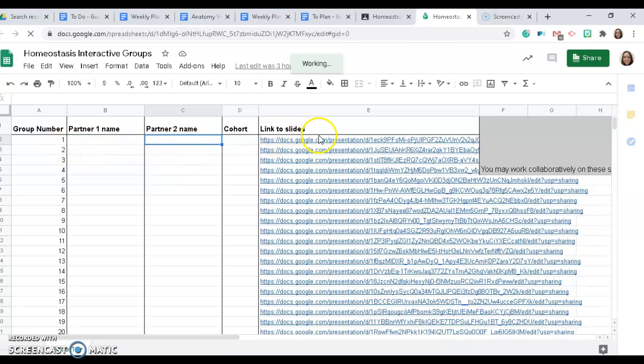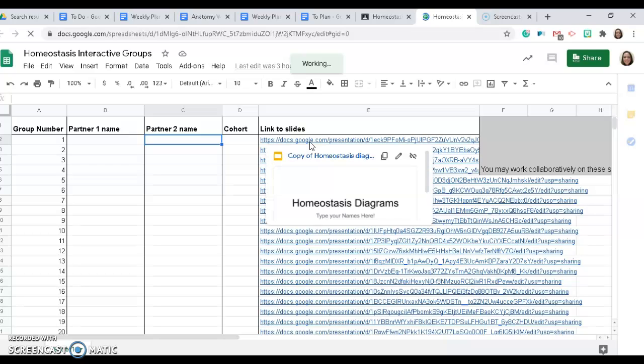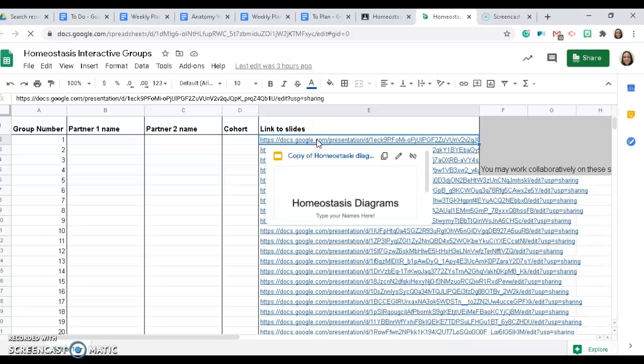Then what you're going to do is you're going to click on the link to the Google Slides that corresponds with your group. All of them are the same slides. I just make it so each of you has a copy that you both can edit simultaneously as you are working on this. So if you click on the link, it'll bring you to the Google Slides.